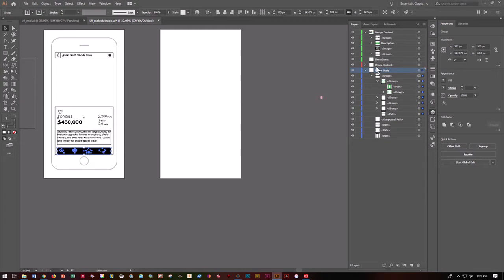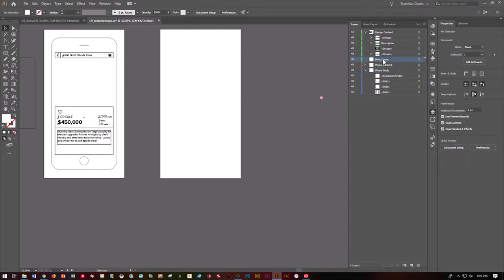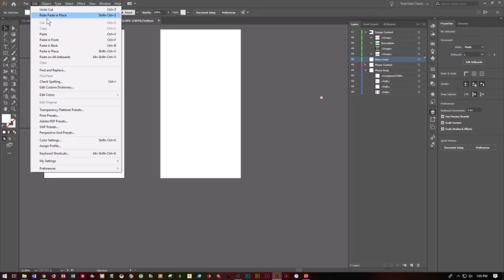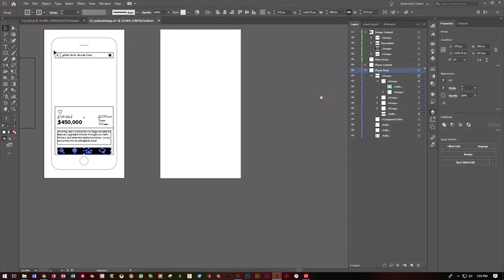Oh, we didn't get them in menu icons. I lied. We want to do edit, paste in place. And I did it wrong twice. So let's go ahead and grab that group and drag it into menu icons instead. Alright, so now we've got those where they need to be. So it just makes it easier as a designer to be aware of where you're putting all those different elements.